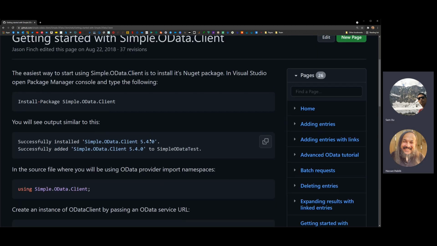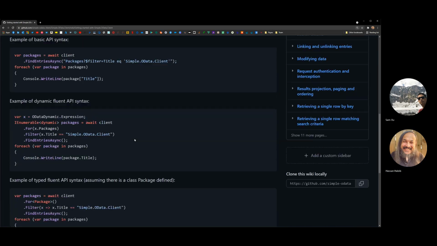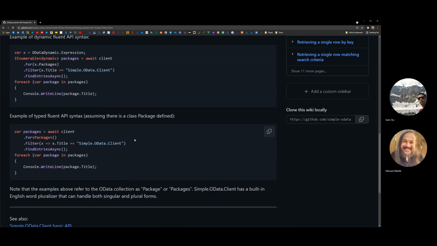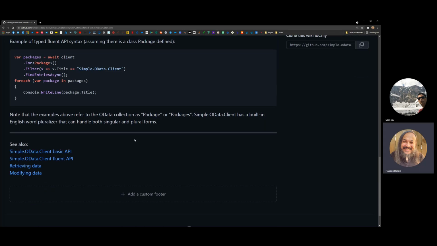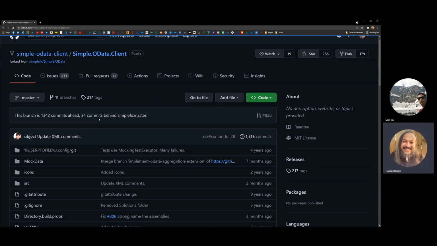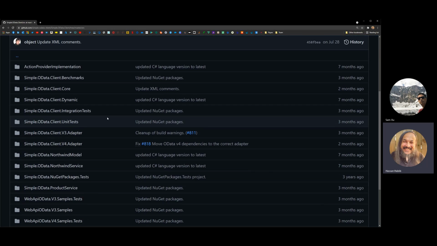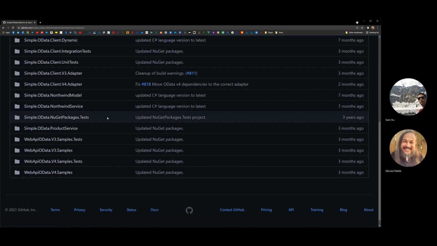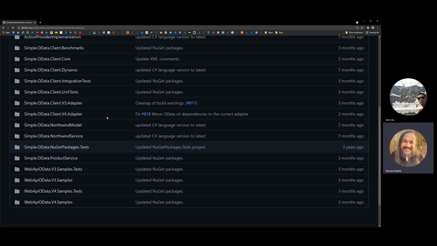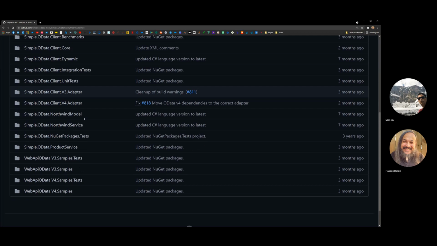And that's what they're doing underneath. That's the source code for this, basically. So if I go into the source code in here, it should have something to the effect of picking up an expression and turning it into an OData query, basically.